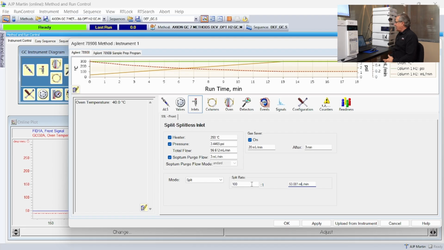So we're going to use that. I call that our sensitivity adjustment. We're going to adjust the sensitivity just based on our split ratio. So we'll start with 100 to 1, so we can see what the first run looks like.